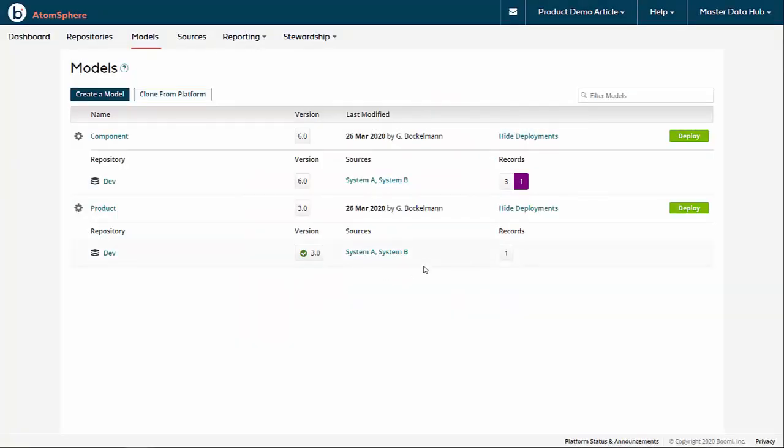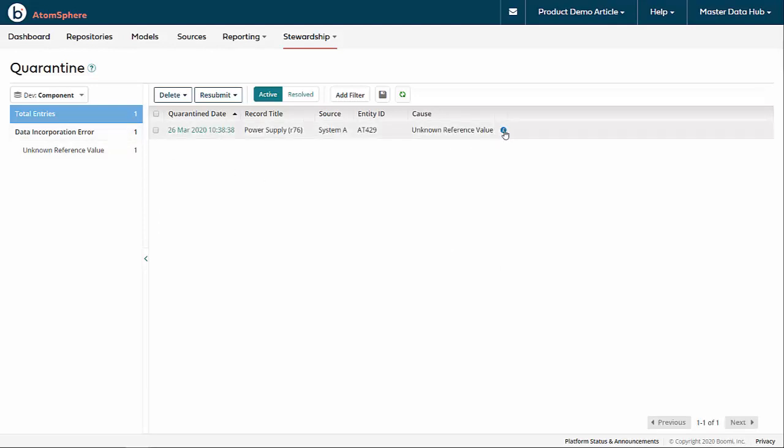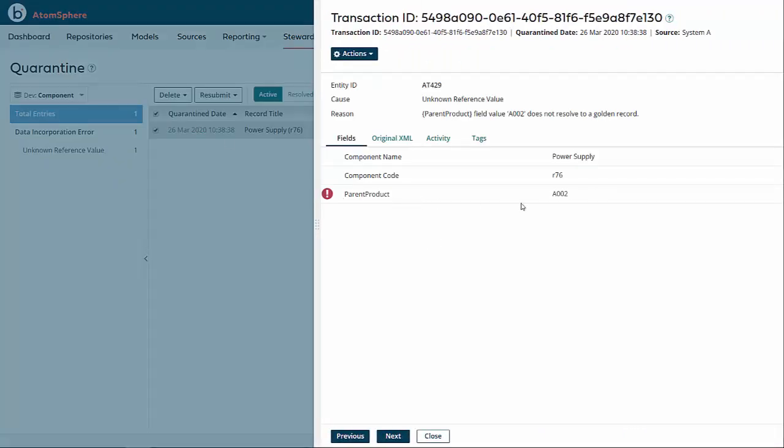Now we can reprocess the data that was in quarantine. So removing that inbound referential integrity setting, once this visualizes here, we can choose to resubmit it, saying unknown reference value, parent product does not resolve to a golden record. I've removed that concern, so let's resubmit it.